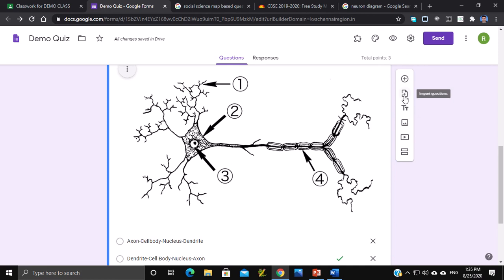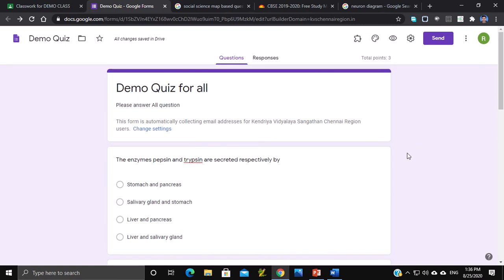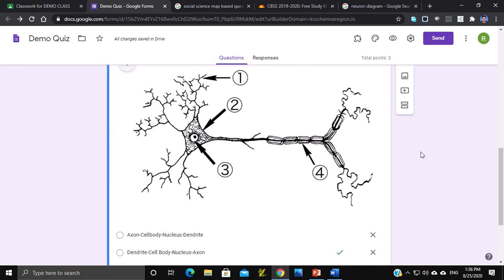This option is used to import questions from your already created Google Forms. So if you have already created some Google Forms with questions, you can import the questions directly from there. This is to add a title and a description. This is to add an image. This is for adding a video, and this is for adding a section after another section. Now you need not save anything, everything will be stored in the drive.